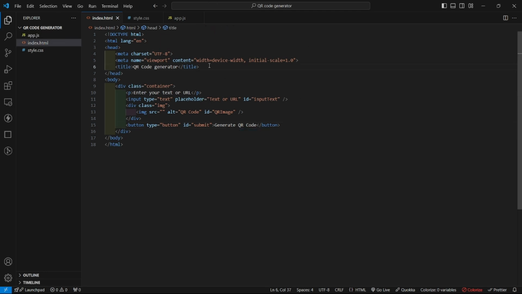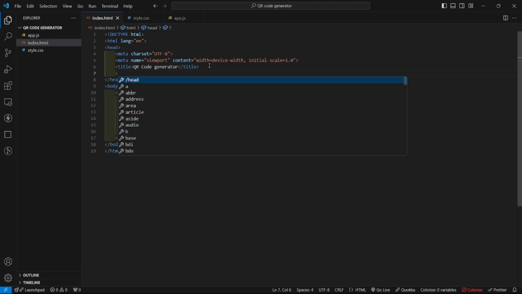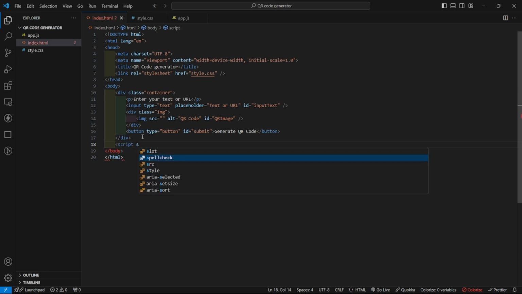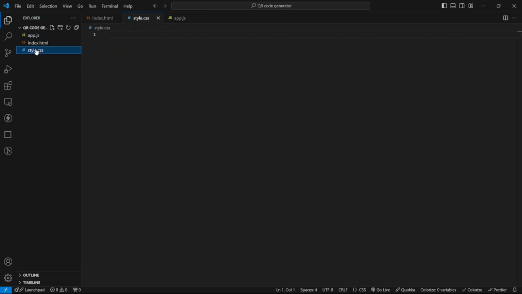Now let us connect our style sheet, that is the CSS file, and JavaScript file, with link. It will be stylesheet. Then we'll have href, and here we'll have our style.css. Then let's close it. And at the end, we'll have our script tag, which will have one source, and it will be app.js for JavaScript. And that's all. Now let us move on to the CSS part.